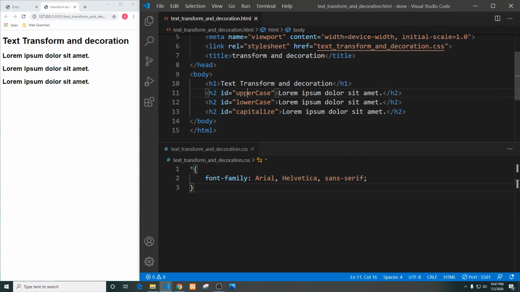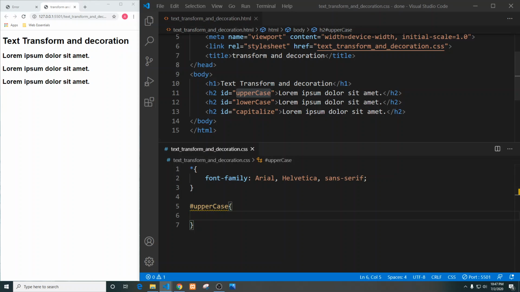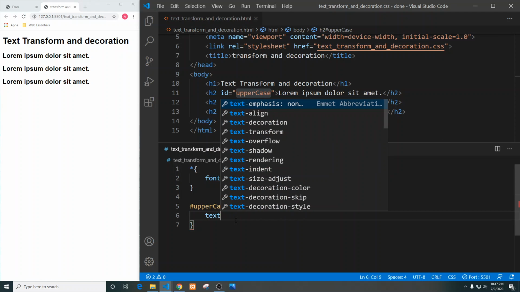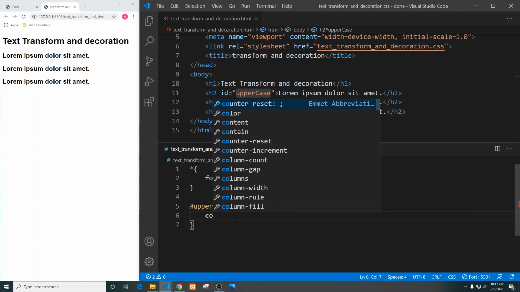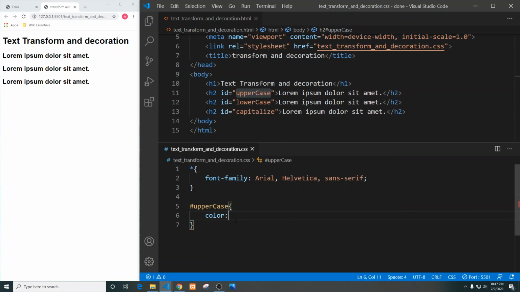Let's work with this ID first. How do we target that? We target it with the hash, and we're going to use the ID name of uppercase. Then we're going to open up those curly braces. Let's see here. We're working with text transform, so it's exactly how it sounds. Oh, you know what? Let's change the color just so we know which one we're working with. Right below the ID, let's give it a text color of red.